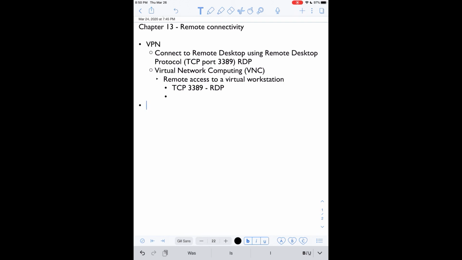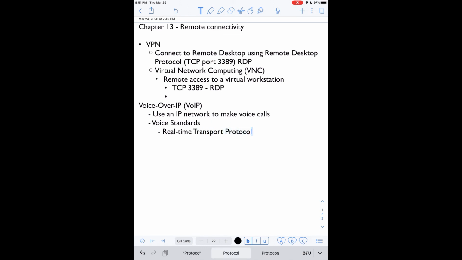So what other technologies do we have in this area of wide area connectivity, or connectivity from your corporate office to the outside? One is voice over IP, VoIP. Again, this is where you use your IP network to make voice calls. With VoIP, we have several different standards. One is the real time transport protocol, or RTP.